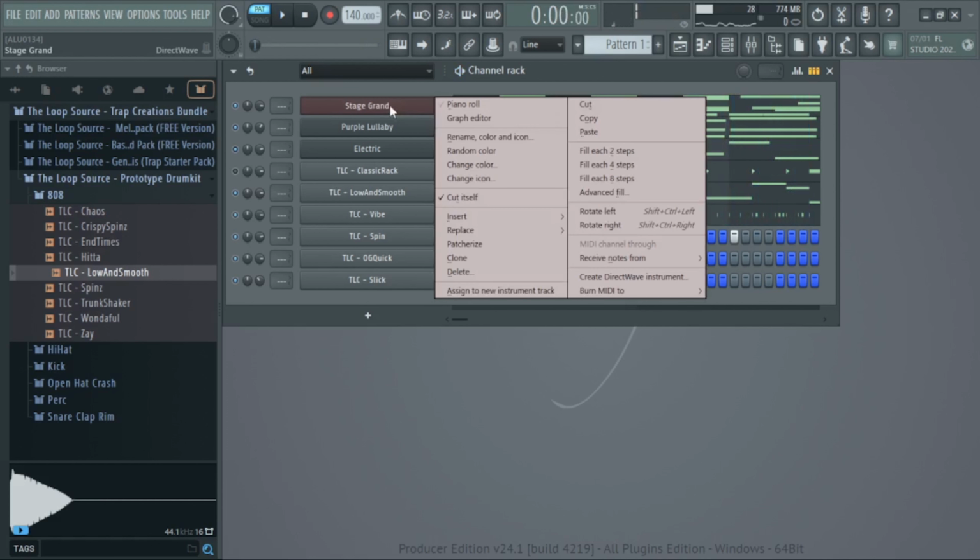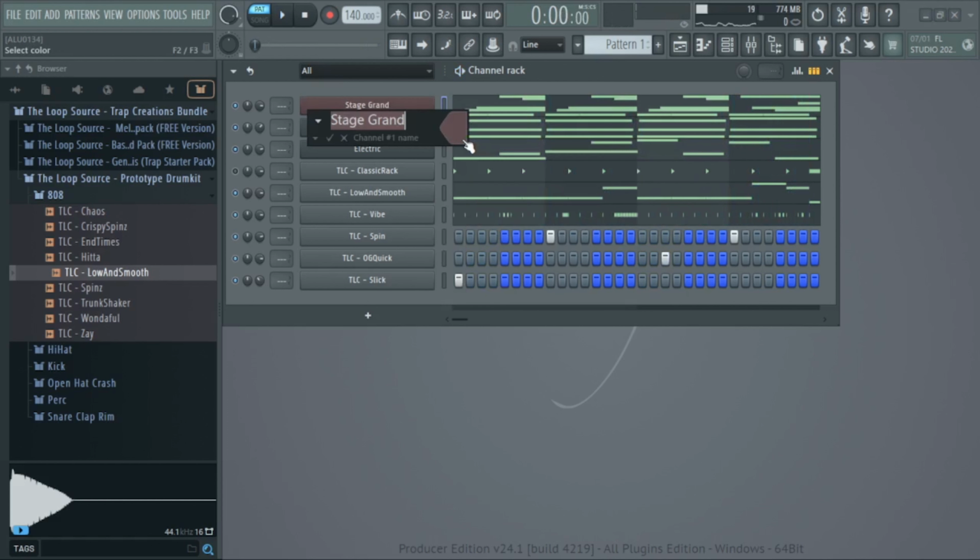Okay, so you're gonna right click the channel in the channel rack and select rename, color, and icon. Then you can rename or color the channel any way that you want. And you're gonna wanna do this for all of the channels, just like I did here.